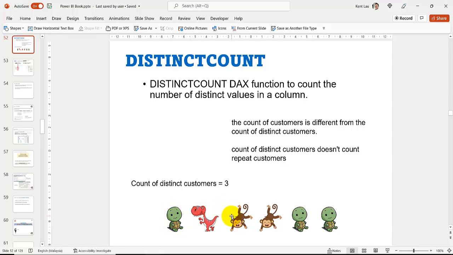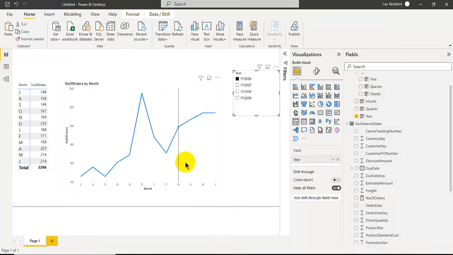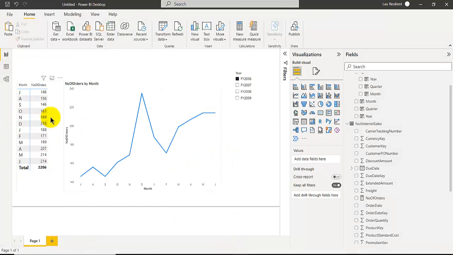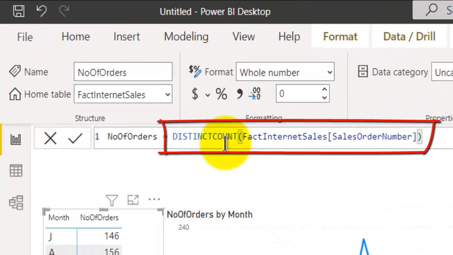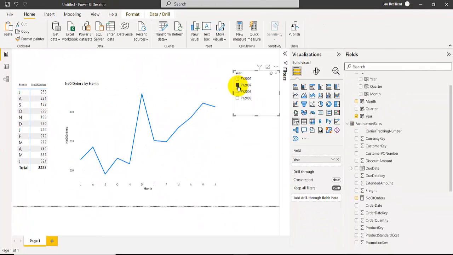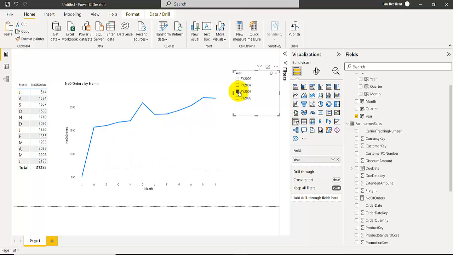There are only 3 types, so they are really 3. If they repeat, it doesn't count. So you have 3 customers. If you use Power BI, you can even do something like this. You create a distinct count DAX function, and then you can draw a chart and create slicers.